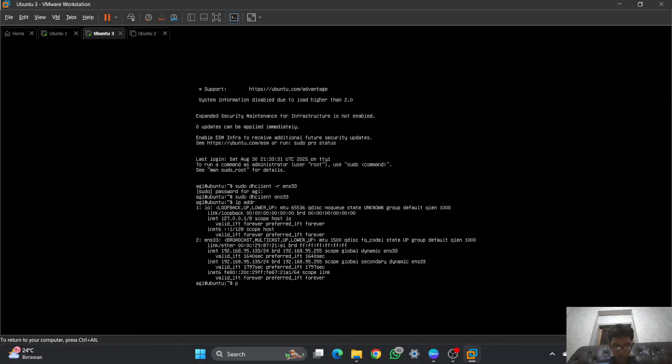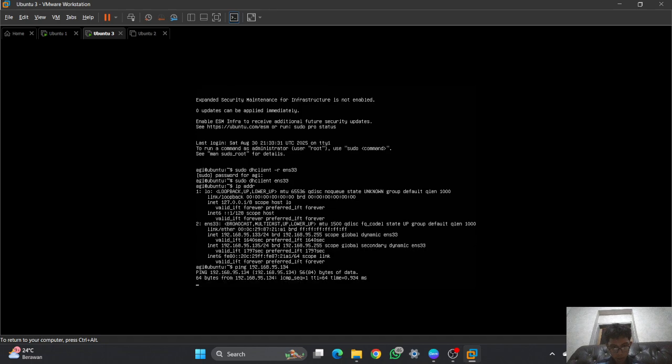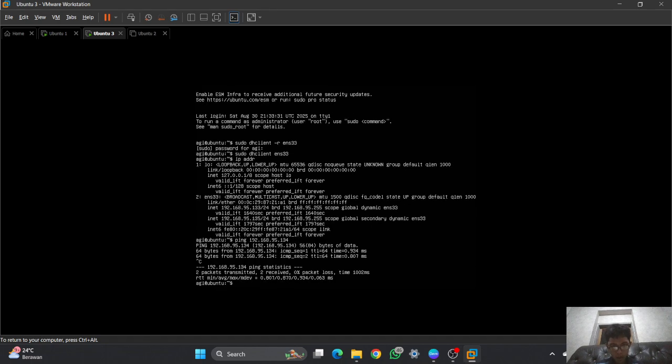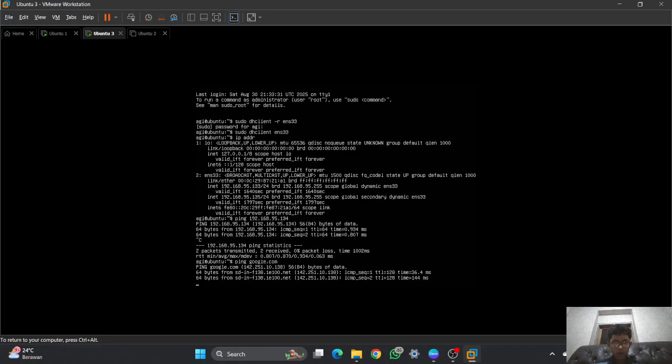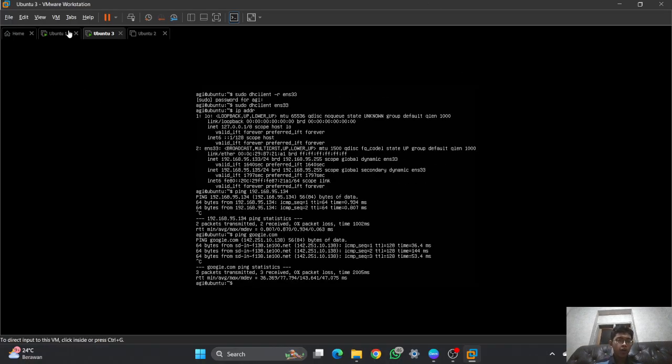And I will try in my Ubuntu 3. I will try to ping my Ubuntu 1, and as you can see it is successful, and I will try to ping Google, and also it is successful. So for the NAT feature, the configuration is successful.